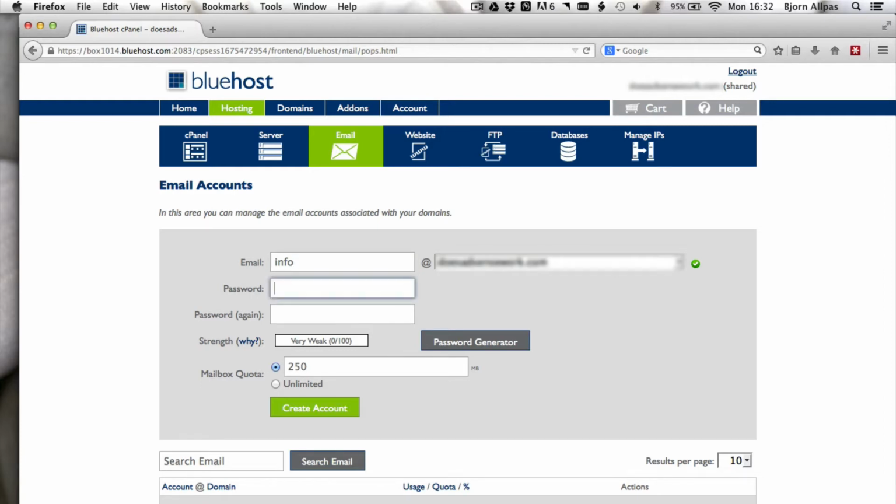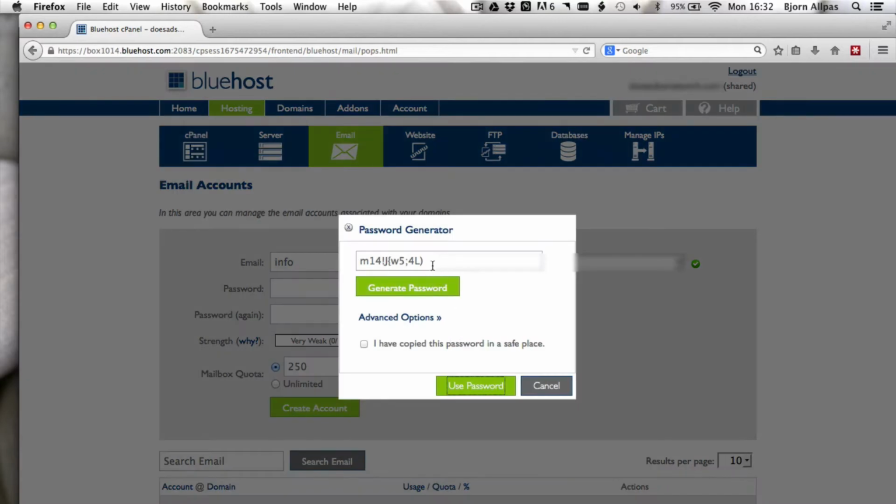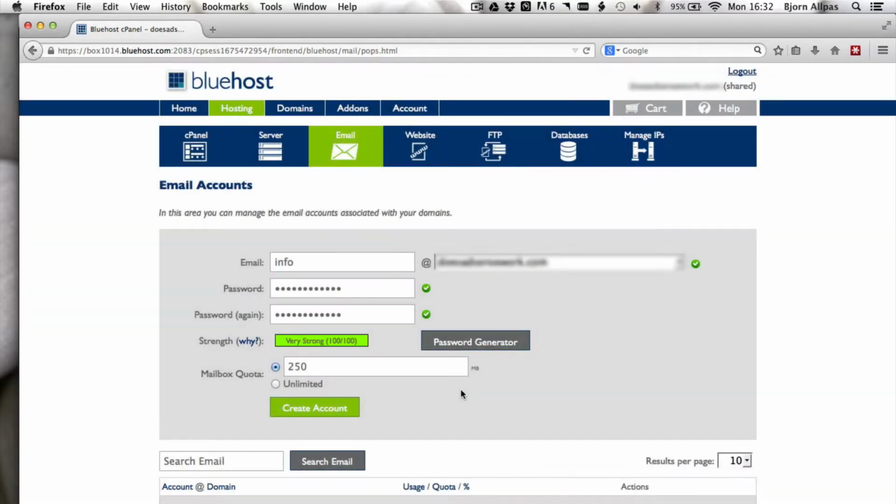You can have bob@, sales@, info@, support@. You can put pretty much whatever you want in that first part. You want to choose a password. I usually use the password generator to create a password that's hard to guess. I copy it, I click on I've copied this password in a safe place, then I click on use password.